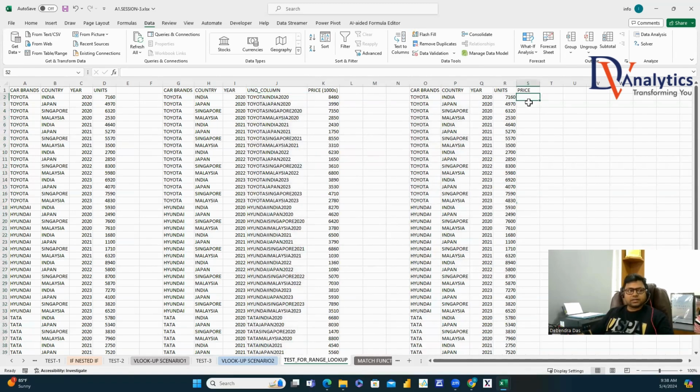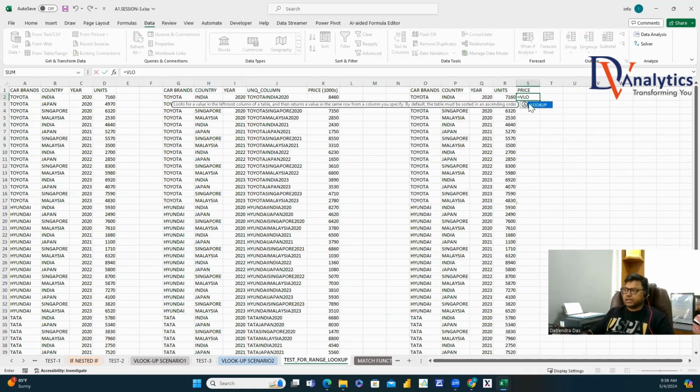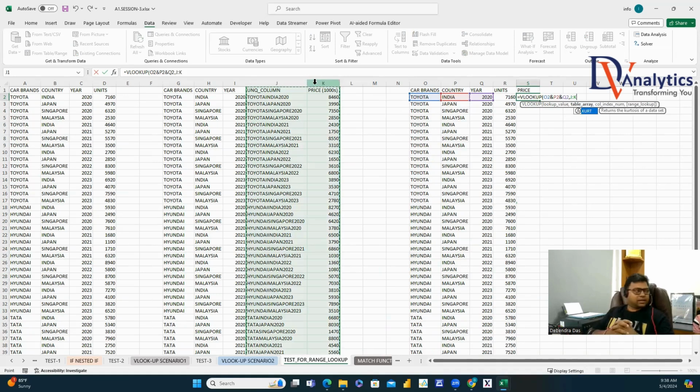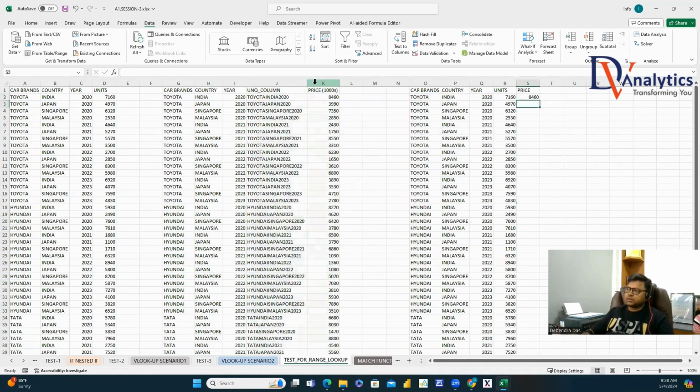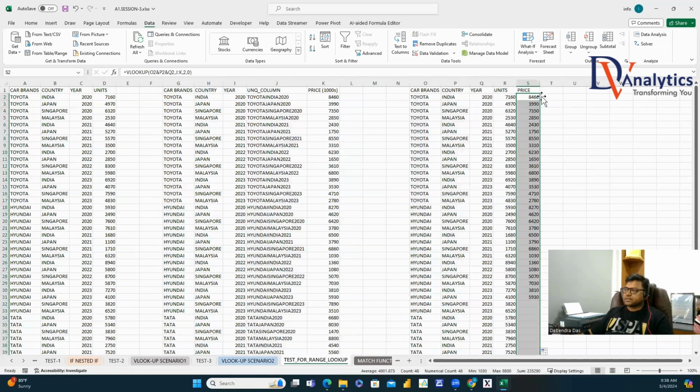How to get the price? VLOOKUP. In VLOOKUP, what is the lookup value? This ampersand this ampersand here. Yes or no? What is the table array? J to K. Clear? Which is the column index? 2. What is the range lookup? Does it make sense to get the price?